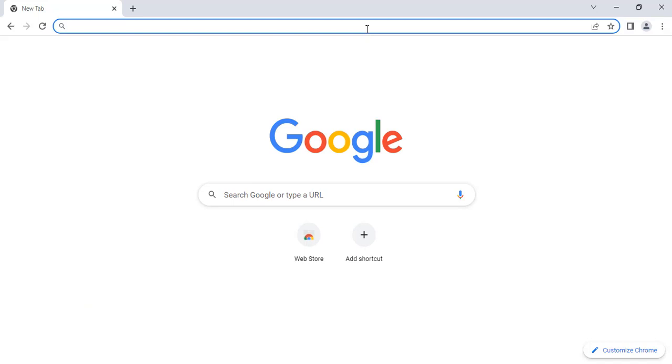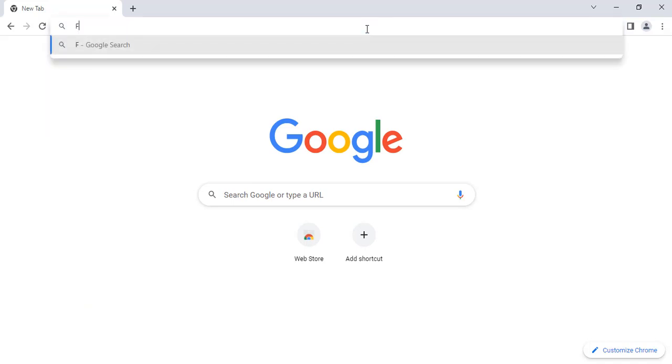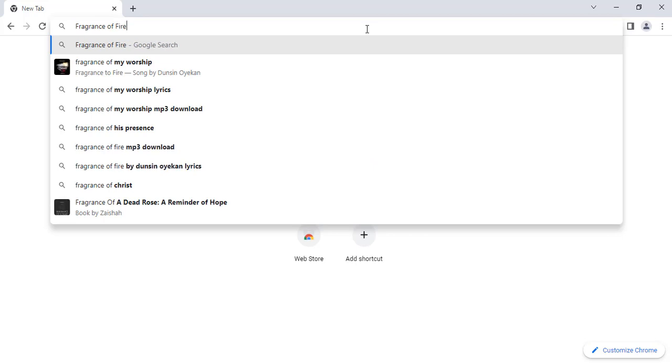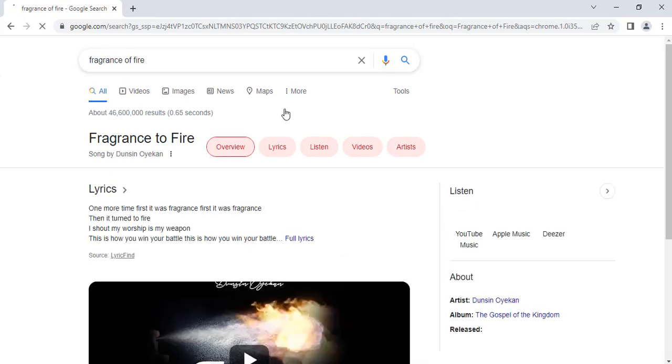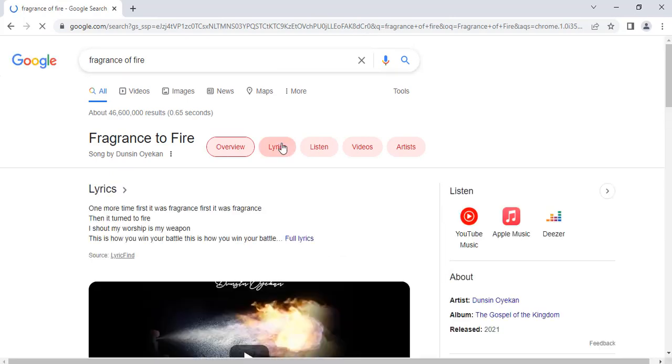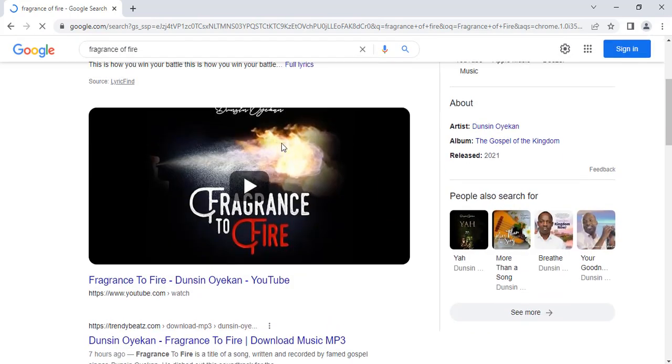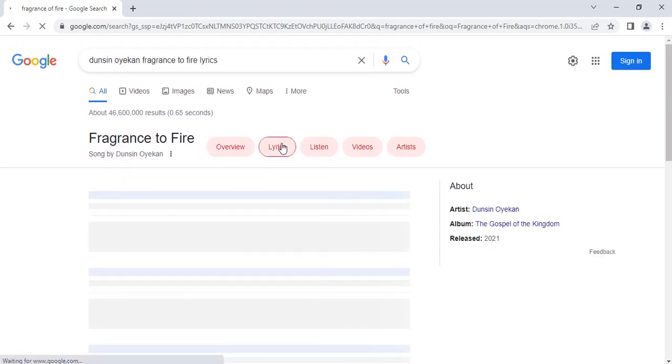So I'm back with my internet connection. I'll just type here Fragrance of Fire. Okay, by this one you can see it here already. So I'll just come to the lyrics and let's copy the lyrics we have here.